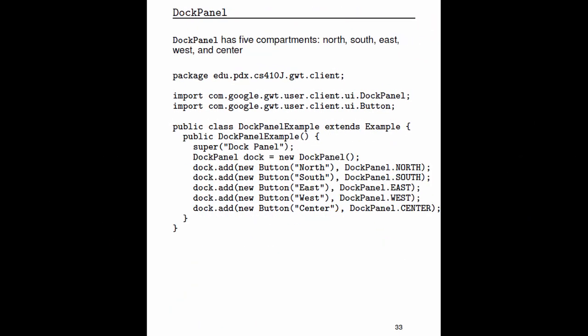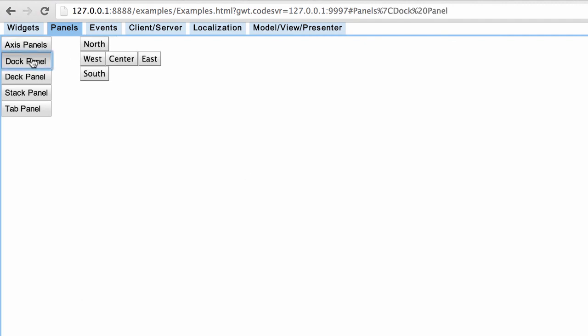Dock panel has 5 compartments for its components: the north, south, east, west, and center. And so when you add a widget to a dock panel, you specify what region, what compartment it goes into. So here I create a new dock panel, and I add buttons with the labels north, south, west, east, and center to the appropriate locations. Right, so there are these constants in dock panel that specify which compartment to put it into. Right, north, west, center, east, south.